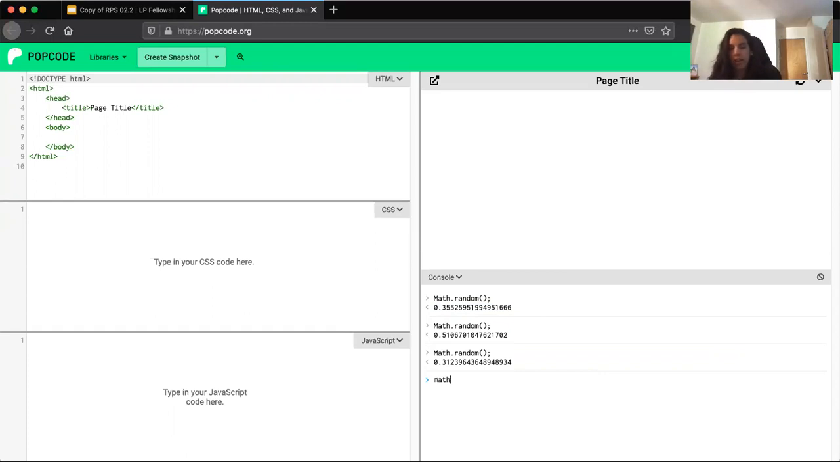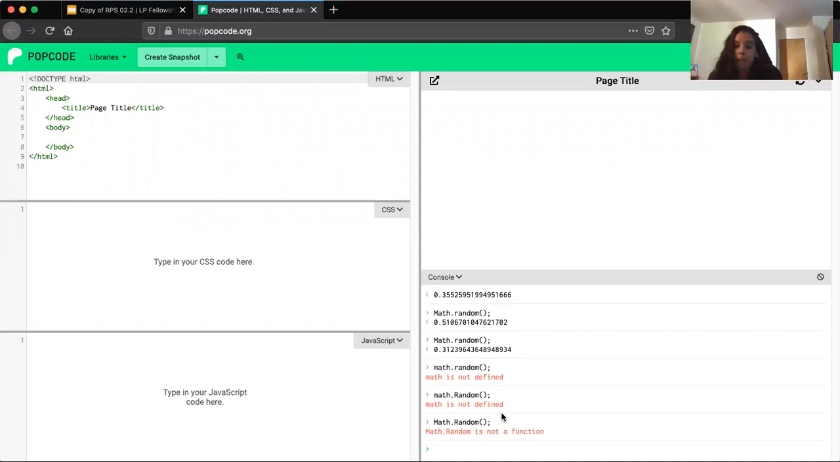One thing to note is that if I type math in lowercase, it's not going to work. It's going to say that math is not defined. Similarly, if I type random in uppercase, or if I do uppercase for both, it's going to come up with errors. So it's really important that you type math with an uppercase M and random with a lowercase r. So it is case sensitive. So just keep that in mind. It's easy to make a mistake that way, so always double check that.